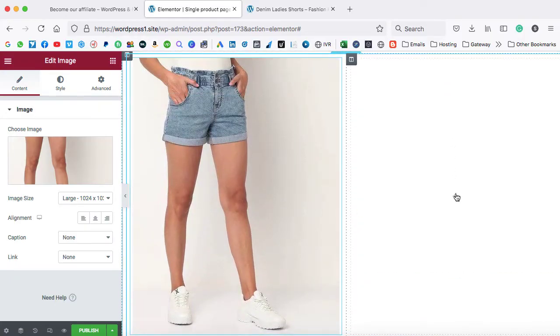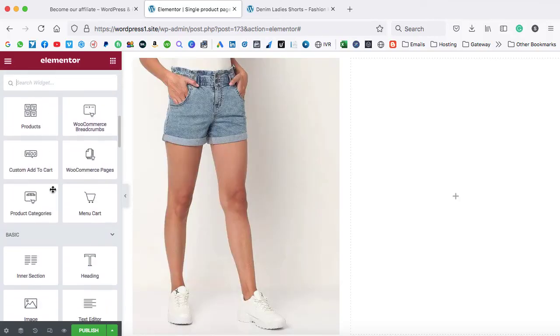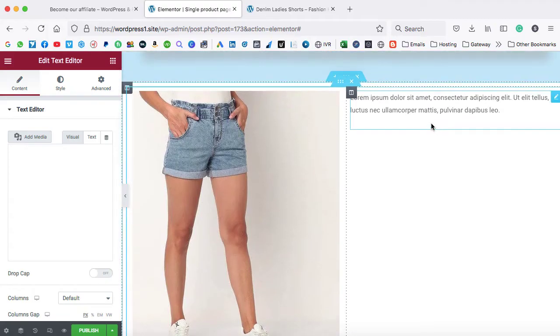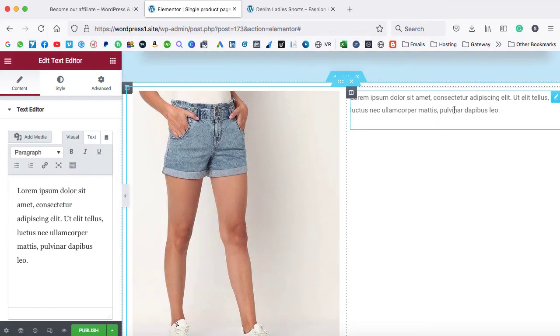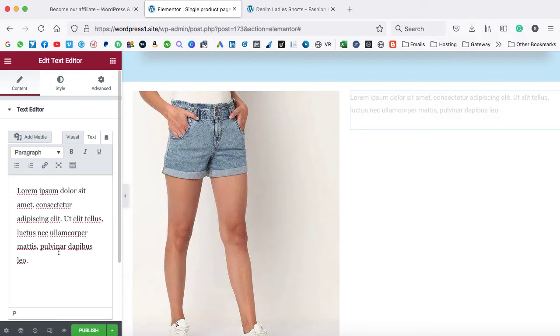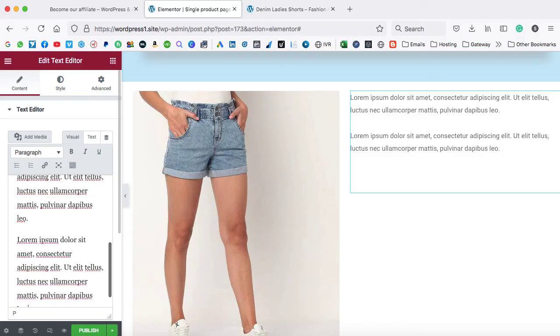Now on the right hand side, you can add a few more description. So I'm just going to add a little description over here. So we have this text editor. Okay. This is a dummy text. You can add your own text over here. Just click on it. On the left hand side, this box appears and then you can type your own text. I'm just copying and pasting the same text again and again.